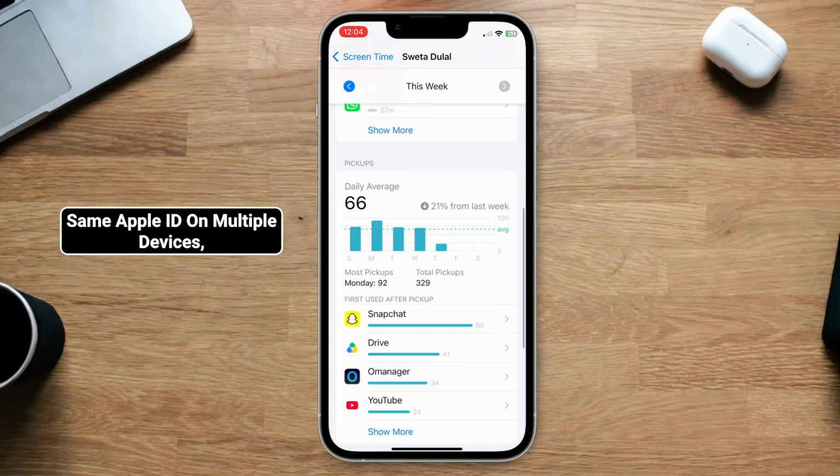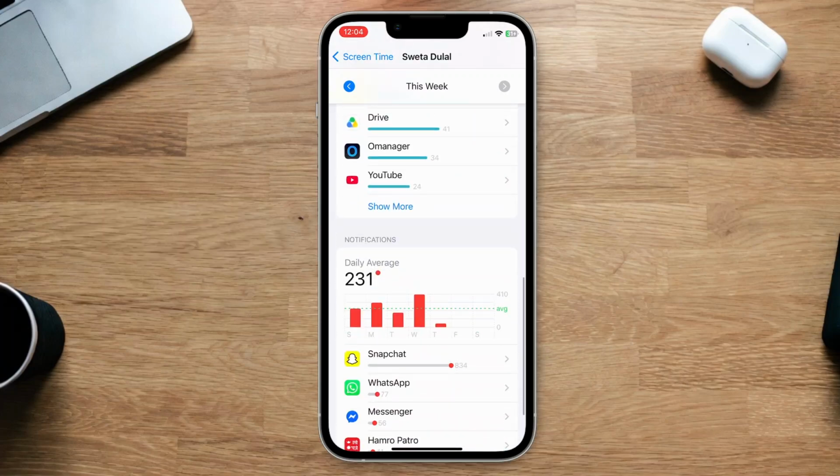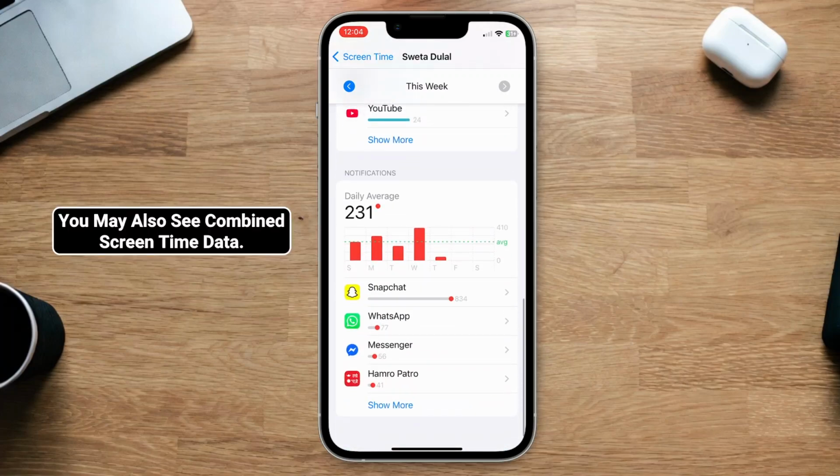If you're signed in with the same Apple ID on multiple devices, you may also see combined screen time data. You can switch between devices to view activity for each one separately. This is a great way to monitor app usage, track habits, and better manage your screen time. And that's how to check screen time on iPhone and view app usage details.